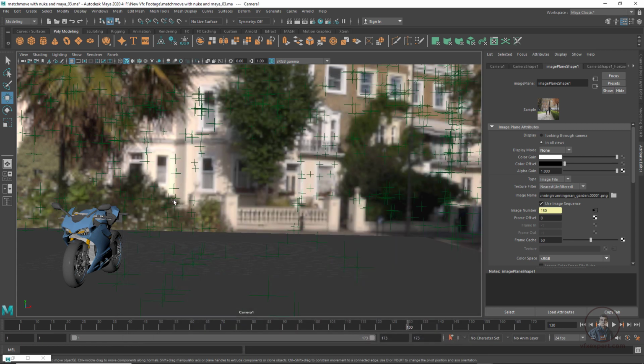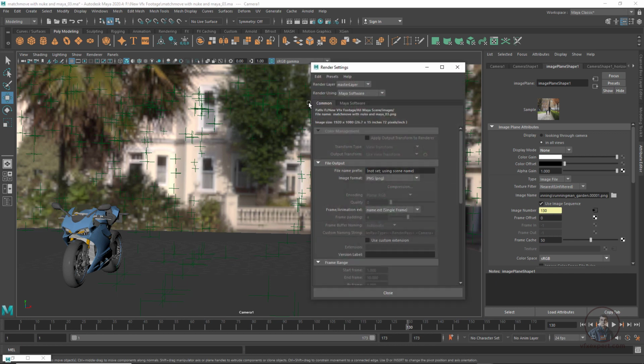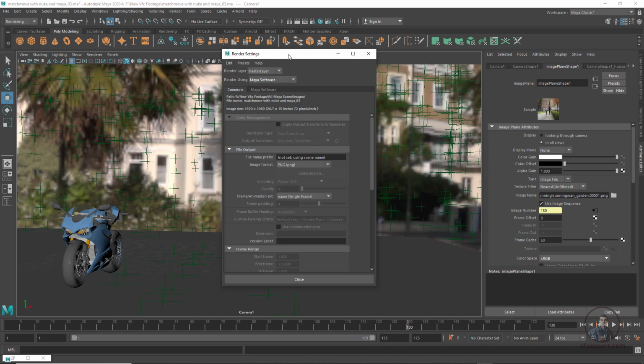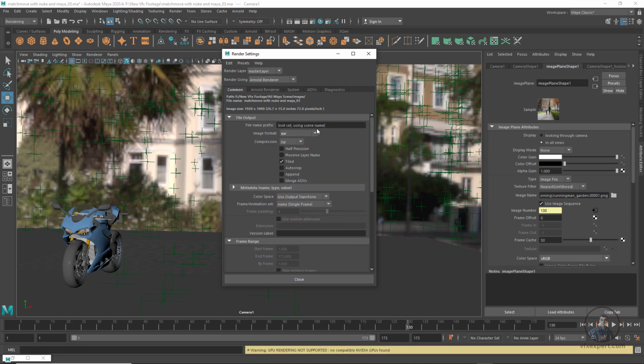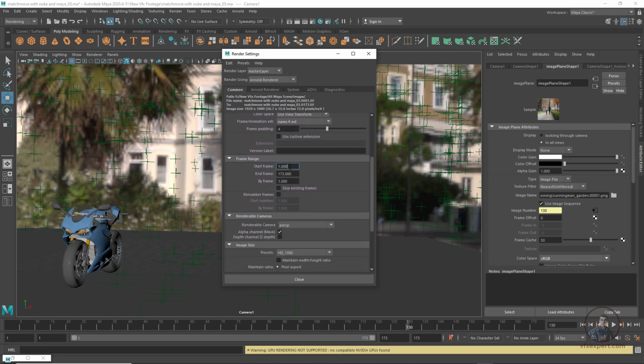Then click on this render settings. Here in our render settings, first we have to select our renderer, which is our Arnold renderer, this one. Then we have to select the image format. Here I am going to use TIFF. If you want, you can also use EXR. So I am going to select TIFF. Then in this frame option we have to select name.hash.extension, this one. Then padding 4.